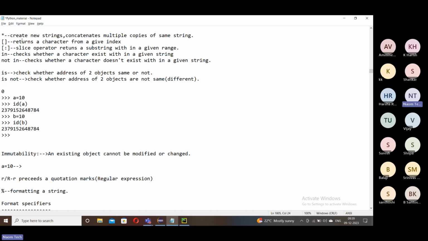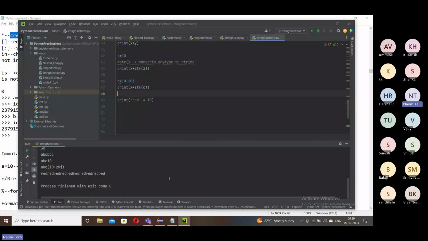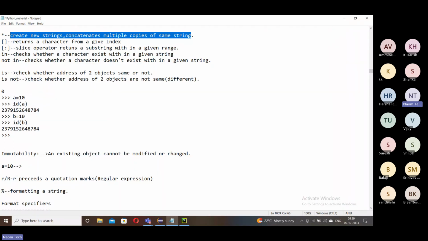Asterisk, which we just applied, creates a new string that concatenates multiple copies of the same string. This is clear for all of us. Yes or no? We just tested it. I believe you are also testing along with me because you have sufficient time to do that testing as well. So this is how this operator works. Okay, next one, the index operator.